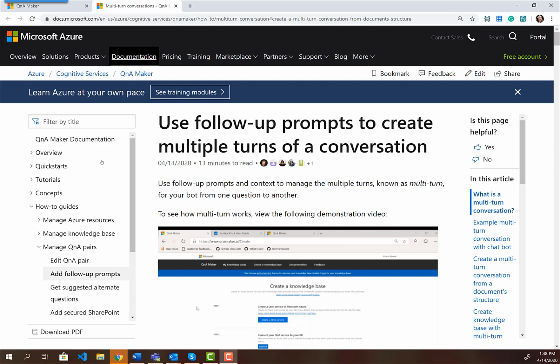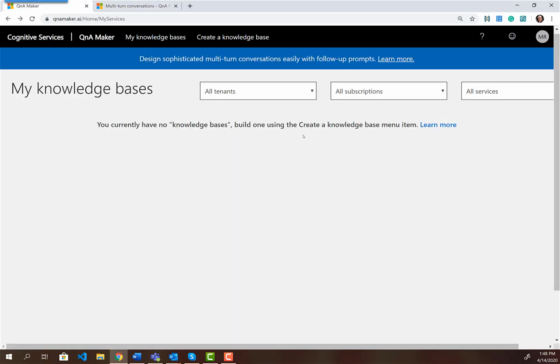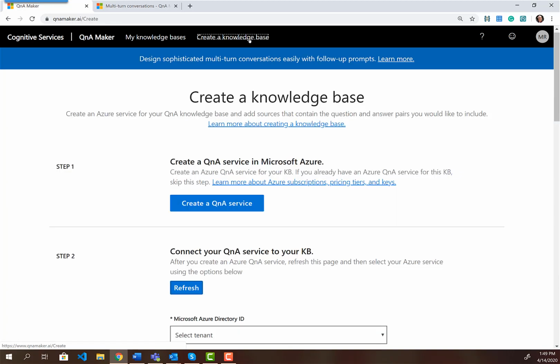I also ran into some quirks when following the directions for the multiple turns, so I wanted to address those as well in case you have those problems setting up a QnA Maker bot for multiple turns. So if you go into QnAMaker.ai, you do have the option of creating a new knowledge base, and this is what we're going to do for our bot. We're going to set up a new knowledge base.